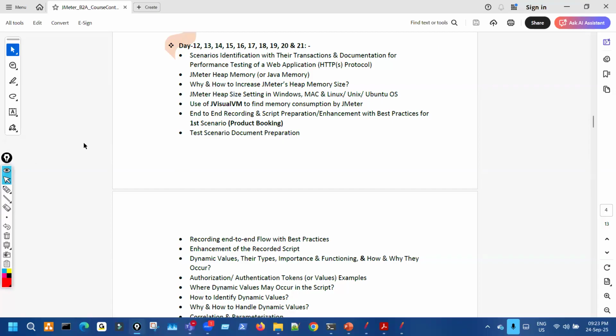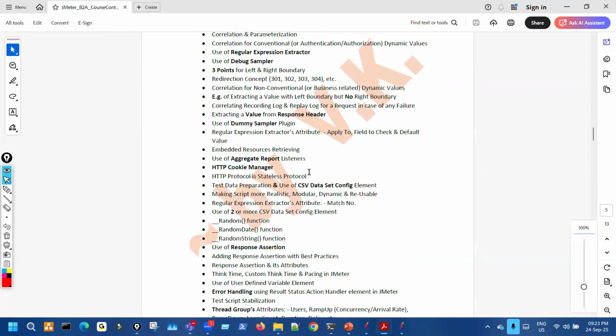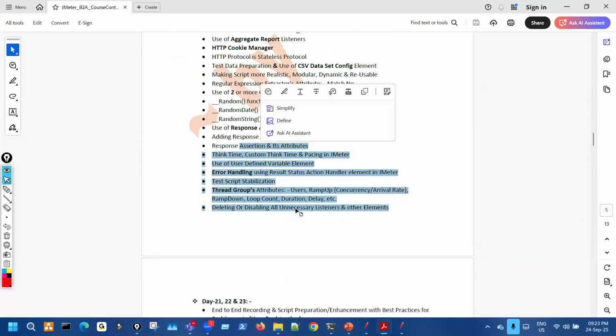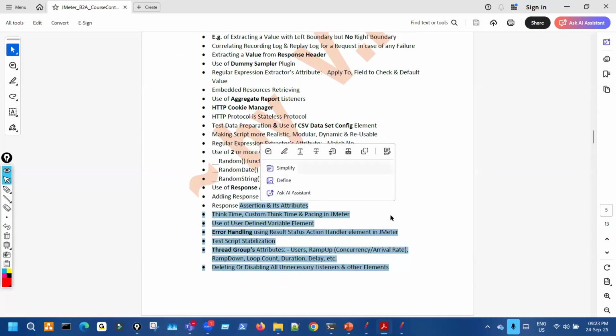Even if you see I have written 19 here, and today we are in day 19, whatever topics are there, I don't think they will be covered in day 19. It will take until day 21. I think 23 days. It will take 22 to 23 days to cover all things.